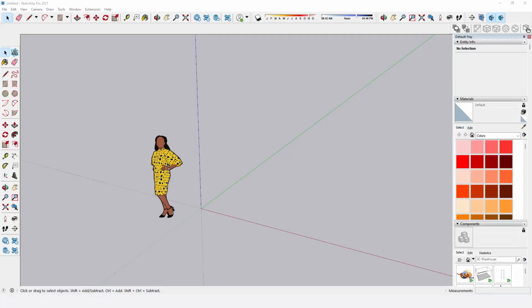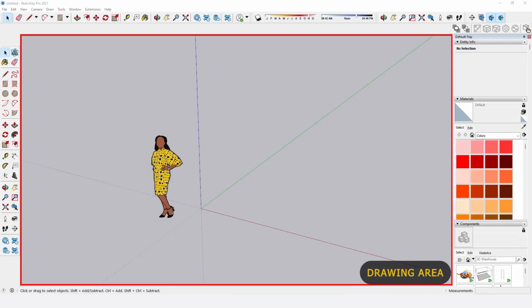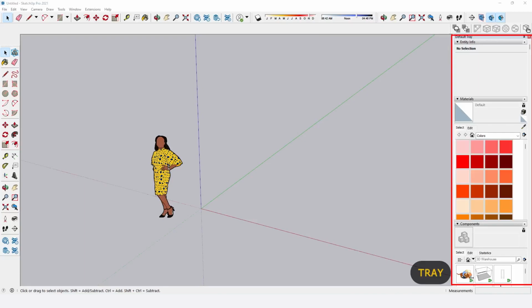As you launch SketchUp, you'll notice several key components in its interface. The menu bar at the top houses various commands and options, providing access to essential functions. Just below that is the toolbar, a dynamic set of tools that you'll frequently use for drawing and editing. The central area is your drawing area, where you'll craft your 3D models. On the right, we have the tray, which holds additional settings and options to customize your experience.